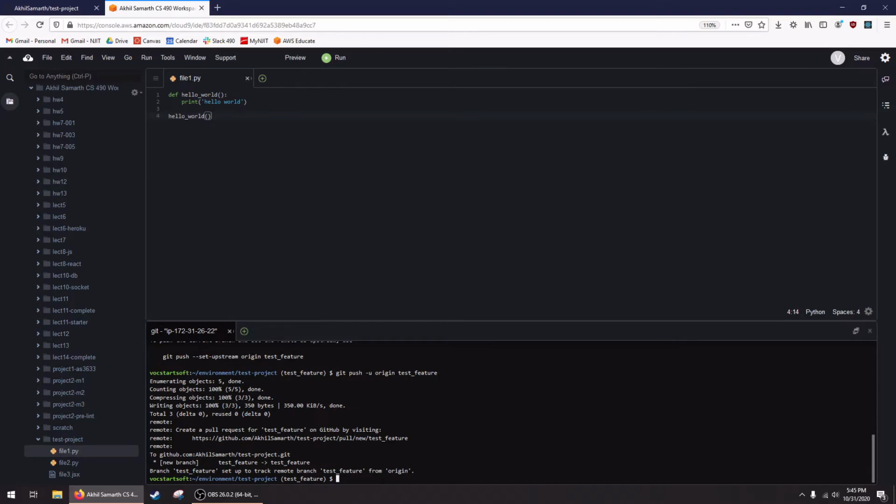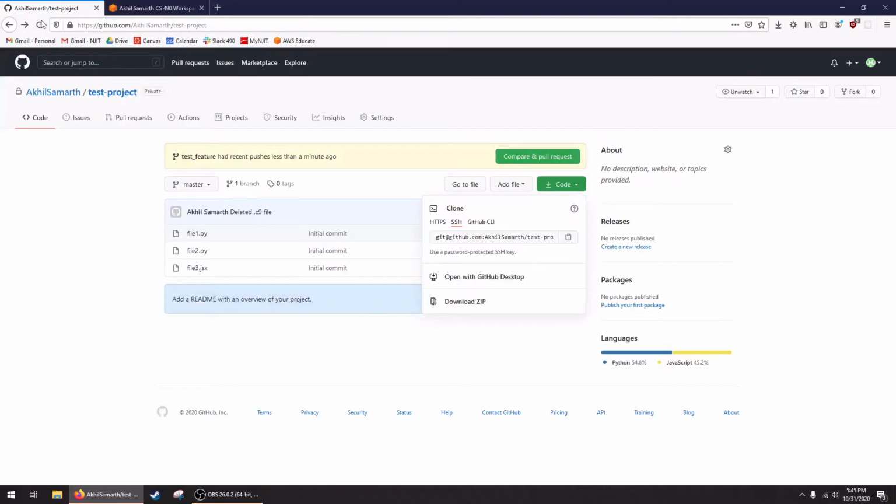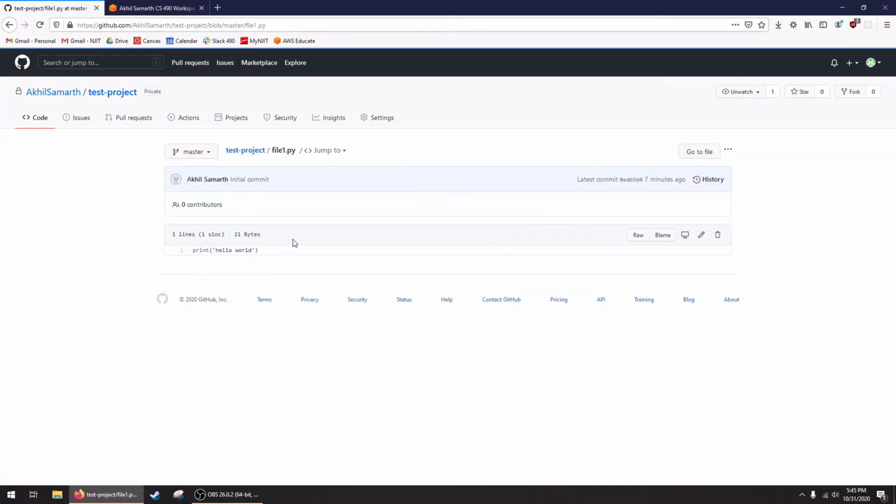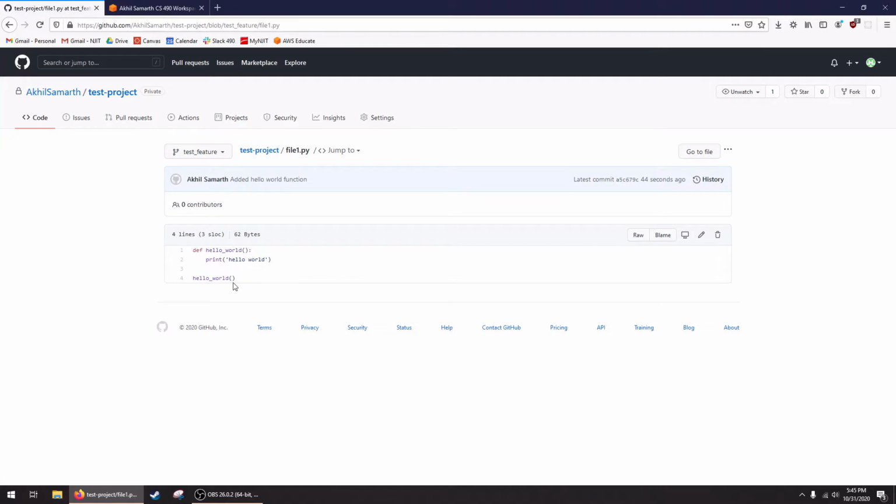So now we've pushed, and if we go back into GitHub, we can see, if we refresh the page, that under master we now also have this test feature branch. So let's go ahead and see if our changes are there. So this is under the master branch. Go ahead and do test feature, and there we go, it's right there.